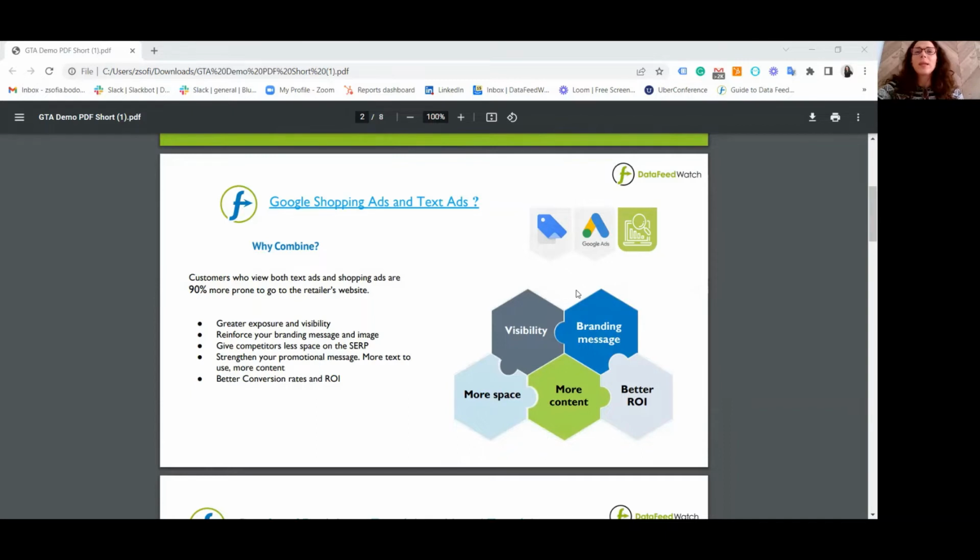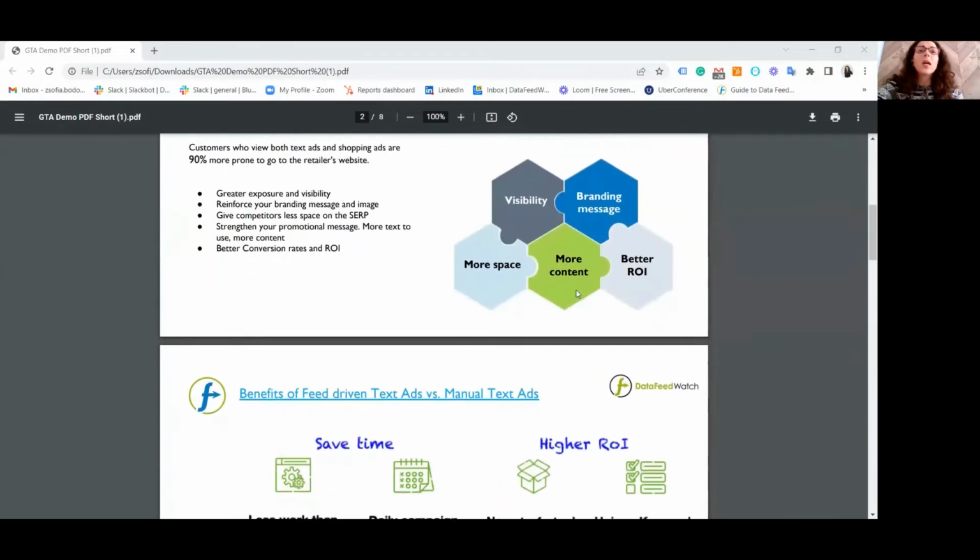So Google Shopping and Google Text Ads is kind of, or it's possible just for text ads people who are having a feed about secondhand cars, apartments, anything that cannot be advertised for Google Shopping. A feed, any type of feed could be used with the Data Feed Watch tool. And let me move on.